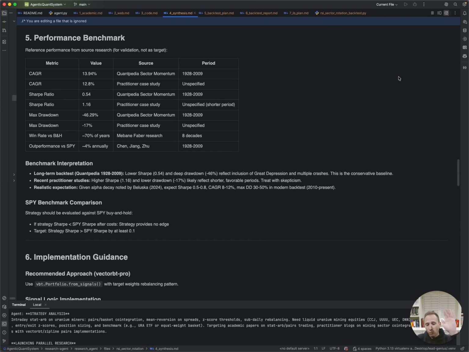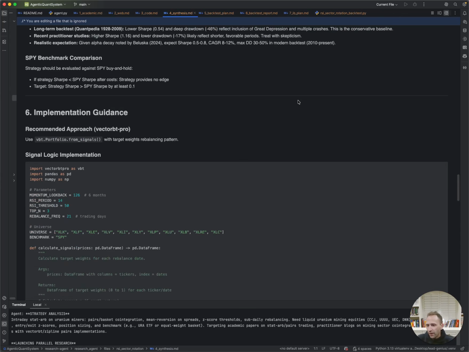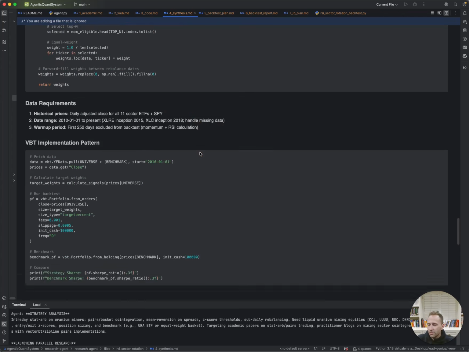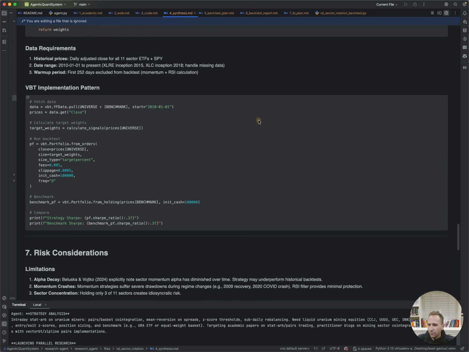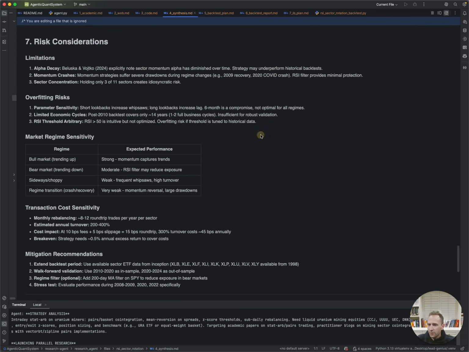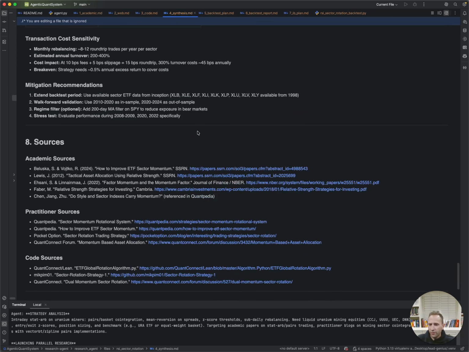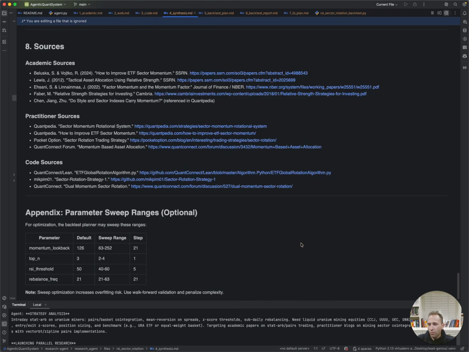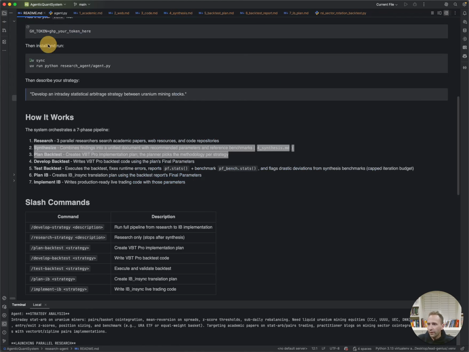So the agent wrote this file that will be used later. Here's some implementation guidelines, data requirements. Here's the implementation pattern for Vector VT Pro, some risk considerations, overfitting risks, all sorts of different details, the sources that we used. And then if we want to do a parameter sweep, here are some ranges. All right, so we've got a synthesis. So now we're going to actually plan the backtest.